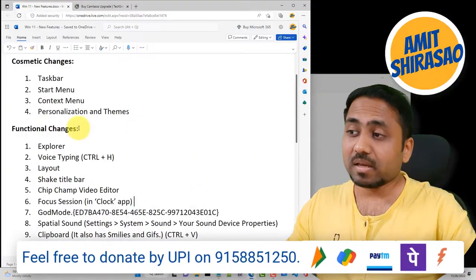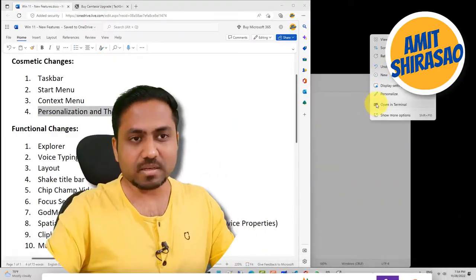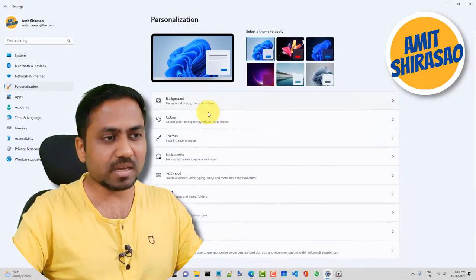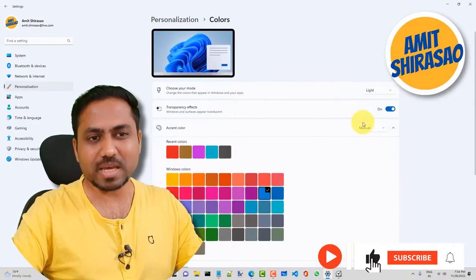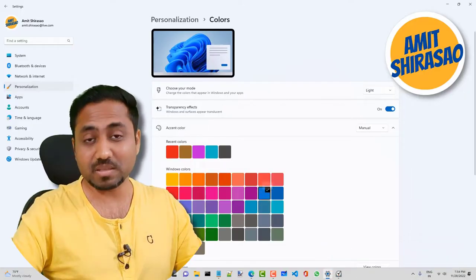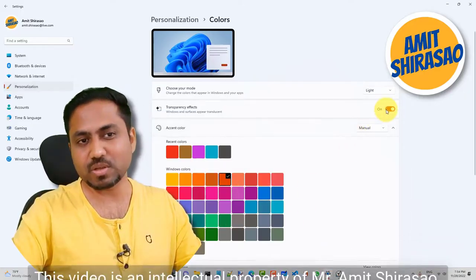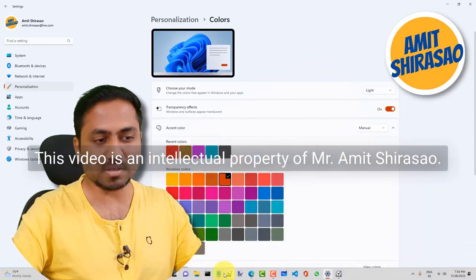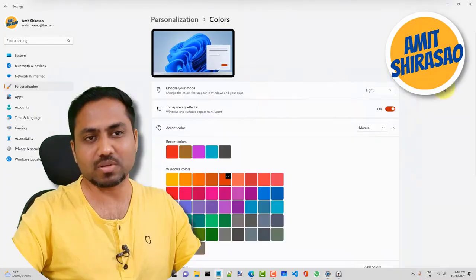Okay, now personalization and theme. You saw the personalization, right? Now let me personalize, and a couple more things you can personalize. For example, the accent color. Over here the accent color is this in the current theme. Now if you want to change it to orange, you can very well do that. So now see, the accent color is changed to orange, and even here everywhere you will see that the accent color is changed to orange.